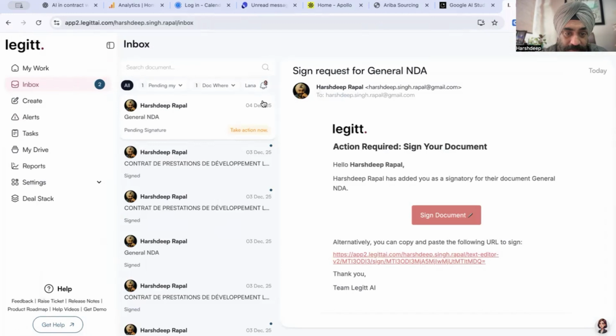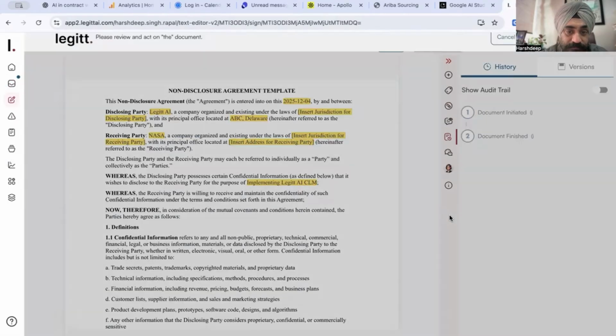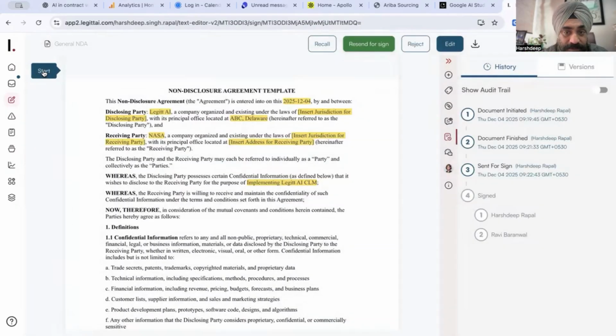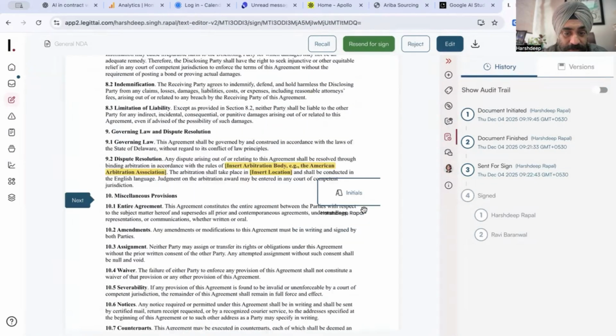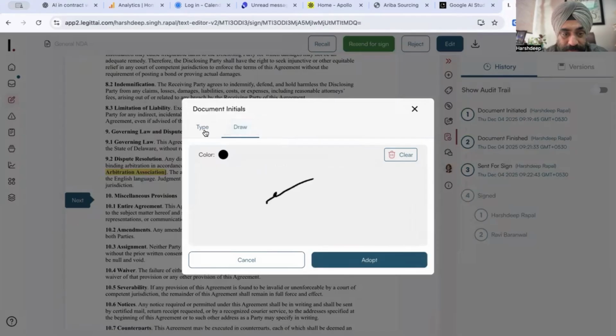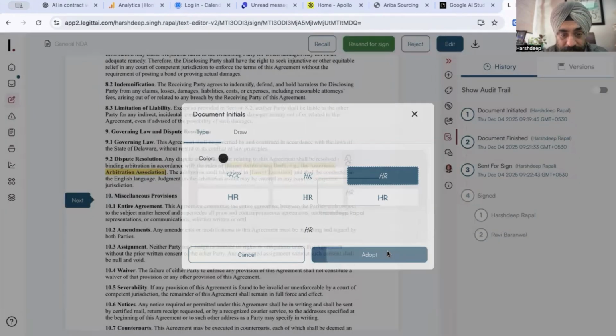Take action now. 4th of December. This has just now come. I'll click on sign document, and it'll take me to the document. Okay. Click on continue. It'll take me step by step where I have to sign. So here are the initials. I click here. I can pick up or I can draw as well. Let me just pick up this, adopt.